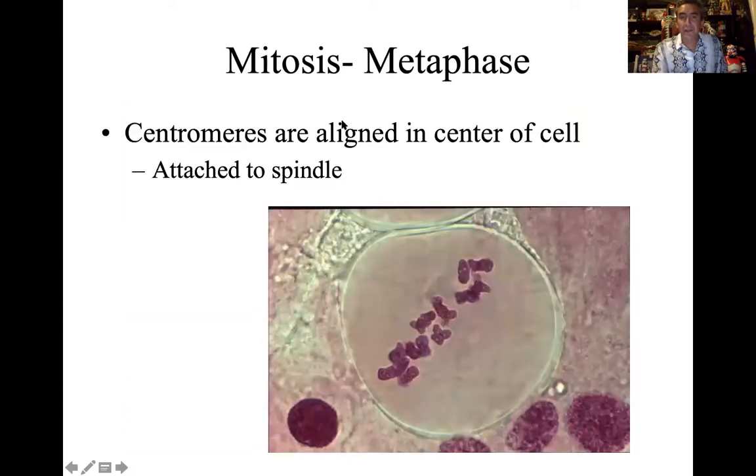We progress into metaphase, so mitosis, metaphase, where the centromeres are going to be aligned in the center of the cell, the middle of the cell, the metaphase plate, as they call it. So the spindle is going to arrange and guide and pull everything to the center. And again, the video shows this a lot better, a lot easier to visualize, I think.